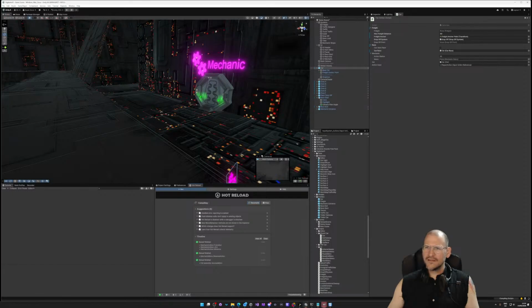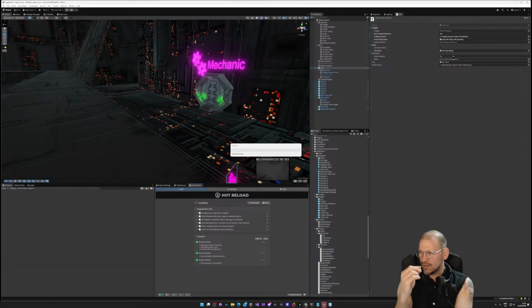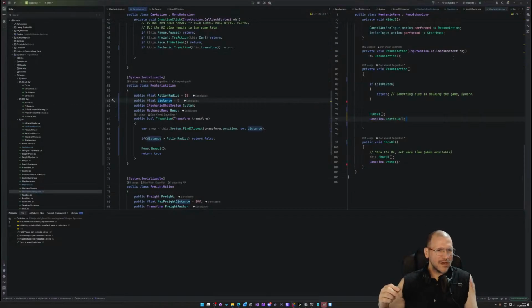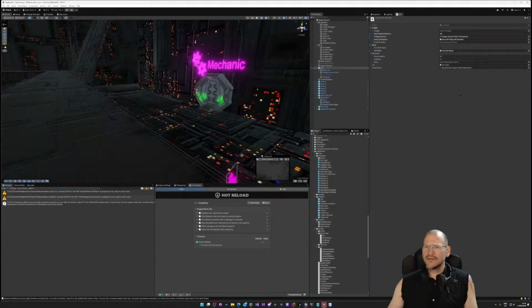Recompile. Mechanic right here should have just a simple distance. This is on car action. Was that part of car action? Yeah, car action has a sub mechanic. Hot reload said it was happy. There were no errors, no complaints, but it didn't show the fields. It's not always capturing everything, and I don't know why. It doesn't save me time.